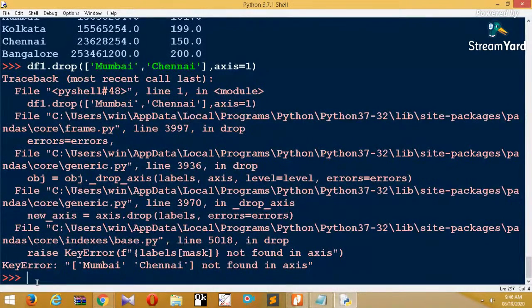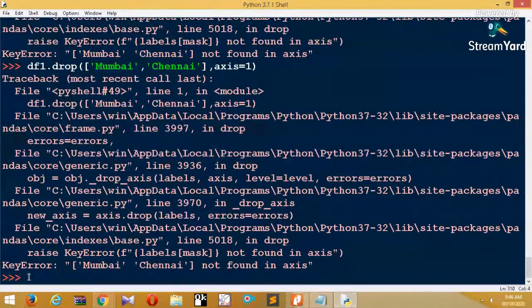It is not working actually. So it may be possible that in this version it is not available. There is also a situation, sometimes this is the correct command, df1 dot drop Mumbai Chennai, meaning we have to mention the row index so that we can drop any rows actually. So whenever we need to drop, we have to mention it. Another time, it is not working.